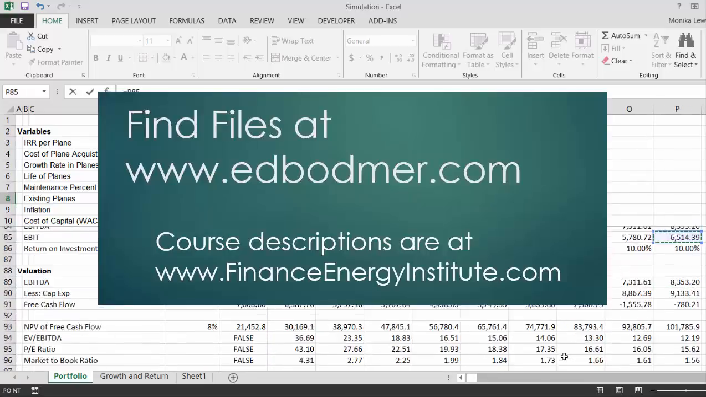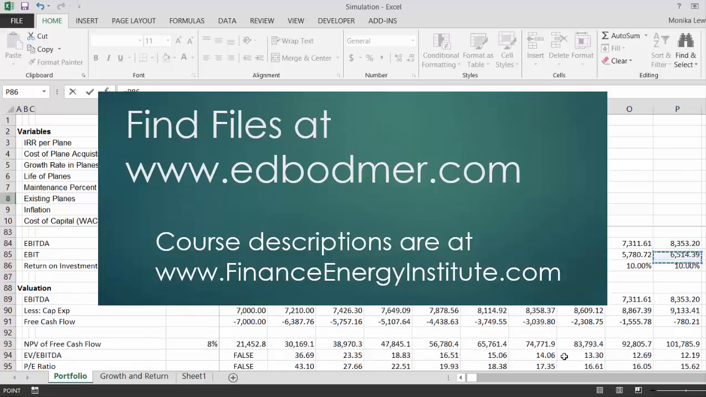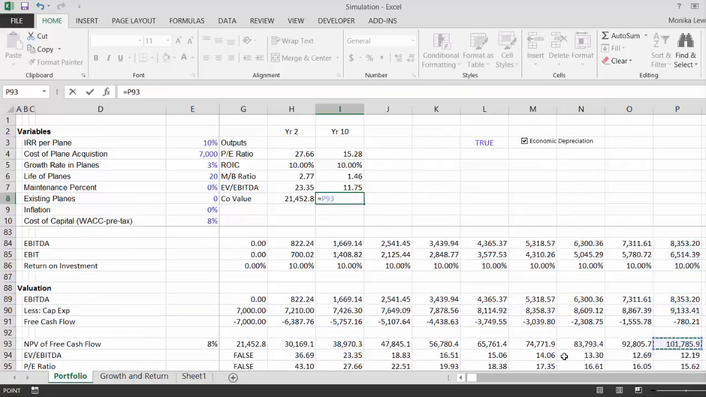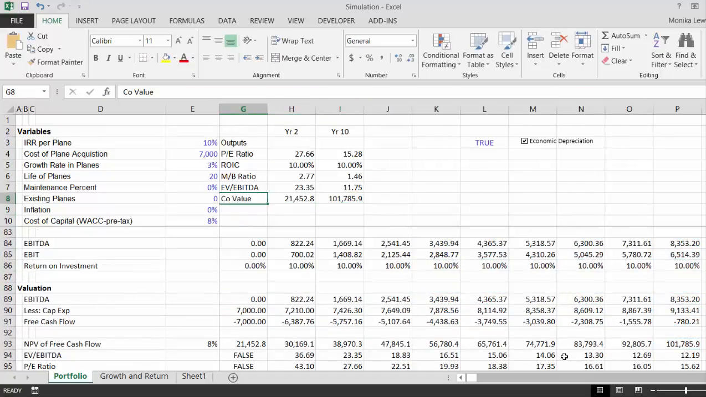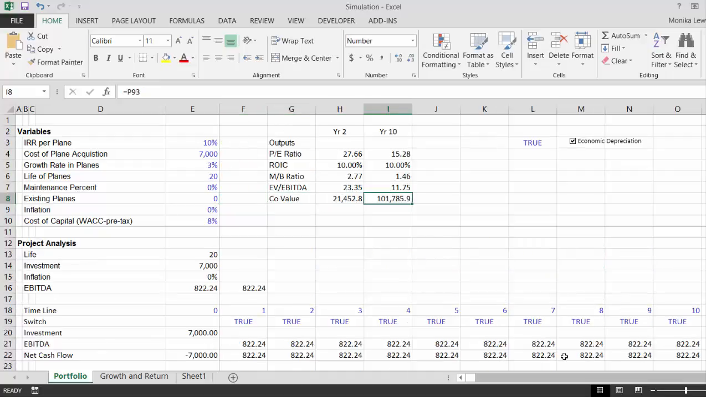Okay. So we can see what happens to both of these things with and without some growth. So remember, if we put 0 growth, I guess, okay, whatever.